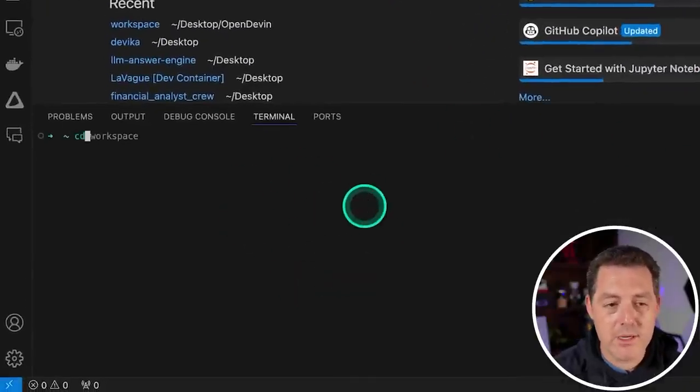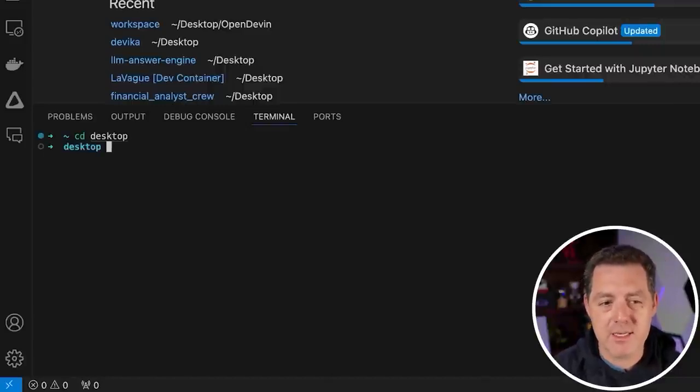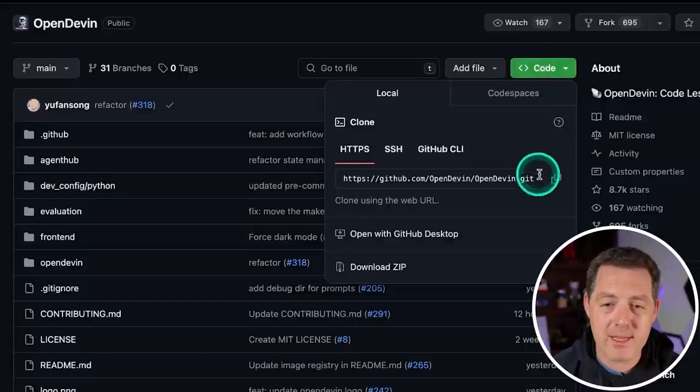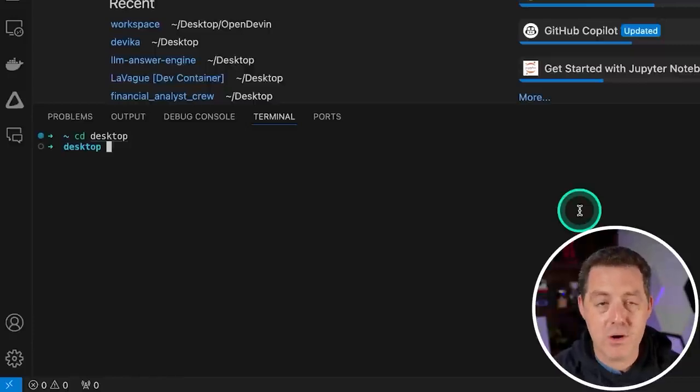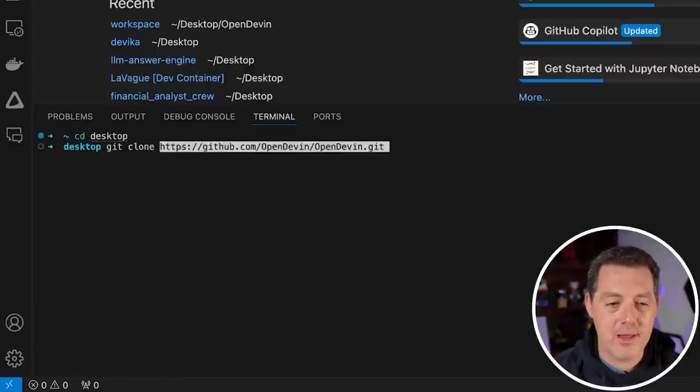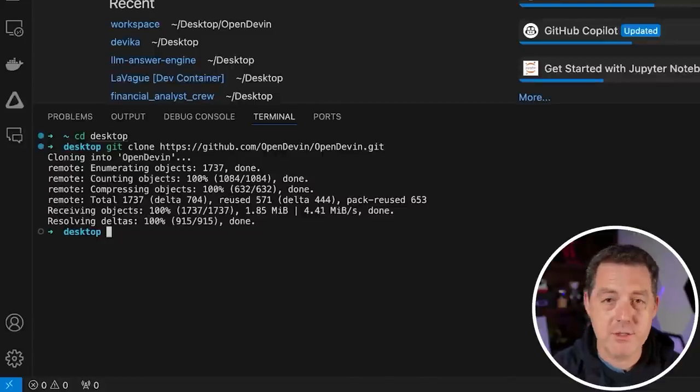And what we're going to do is I like to put stuff on my desktop when I'm first playing around with it. So we're going to CD to the desktop. Now switch back to the OpenDevin GitHub repository. You're going to click this green code button right there, and we're going to copy the GitHub repo URL. Now we're going to switch back to our terminal, and we're going to type git clone and then paste in that URL and then hit enter. And that's it. We've cloned it to our desktop.